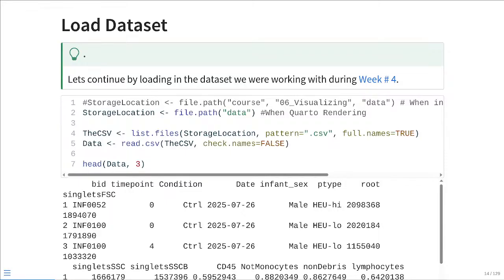So just remembering how to do this, since it's been a couple weeks, we are keeping the organization scheme that we've been following throughout the course. All those files should be within the data folder. So we start creating our file path using the file.path function. We specify that it's within data, and we assign this to an object we're calling storage location. We're using this location as part of the list.files function, and we're searching for anything that matches the pattern .csv.